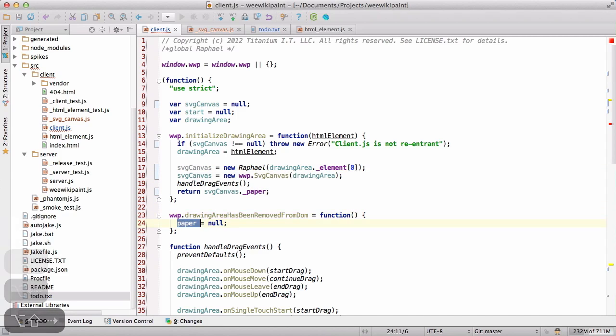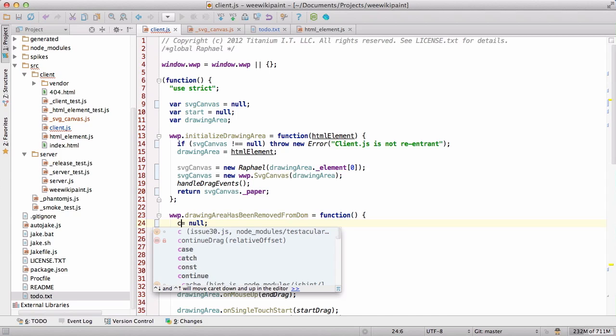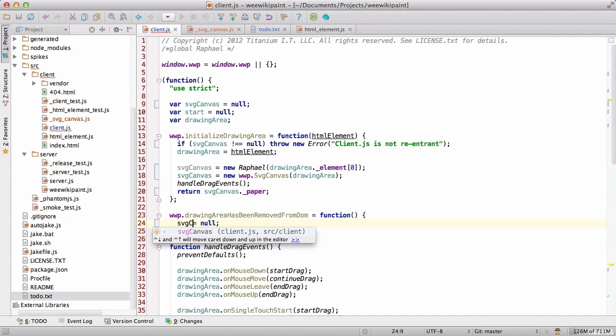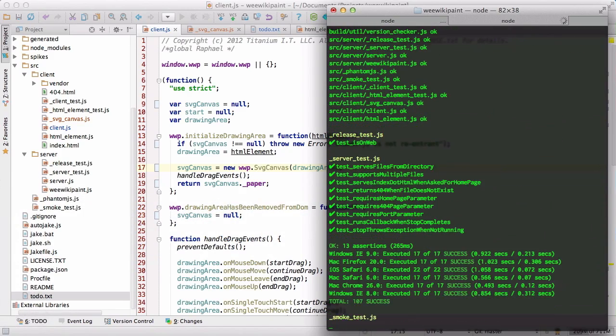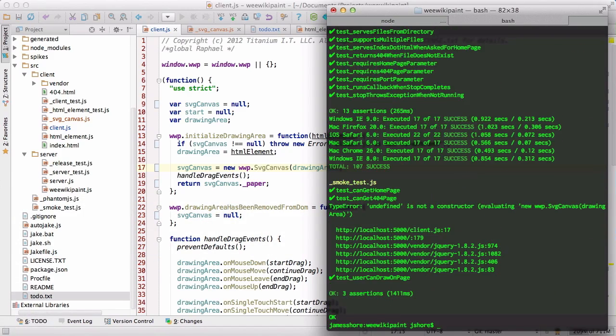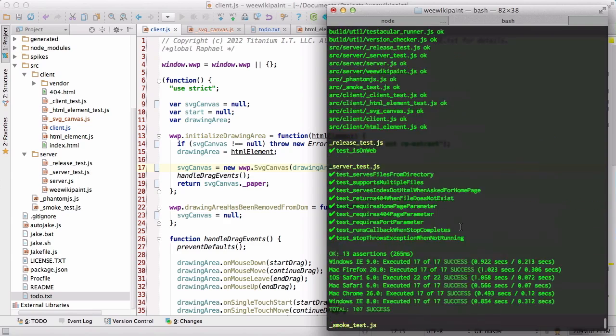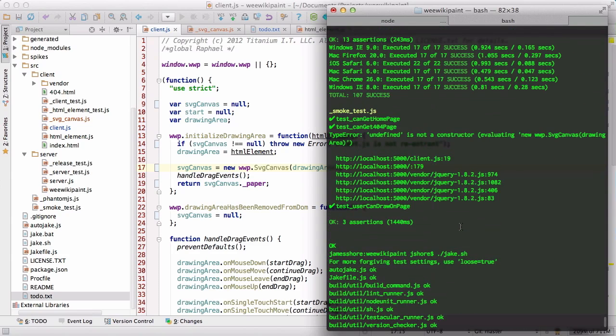By the way, this client.js, it's probably an object as well. But we will do that at some point in the future when we really need to. There. Everything's working. Oh, now our smoke test is failing. When did that happen?